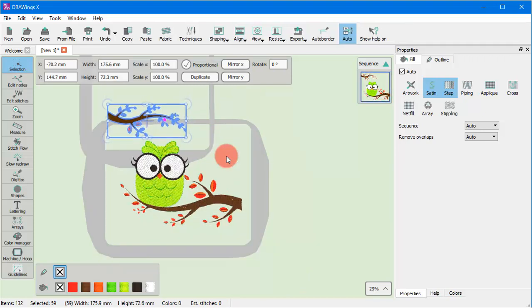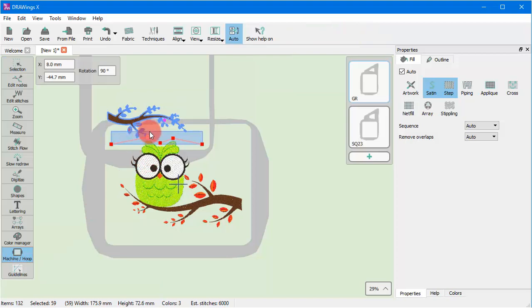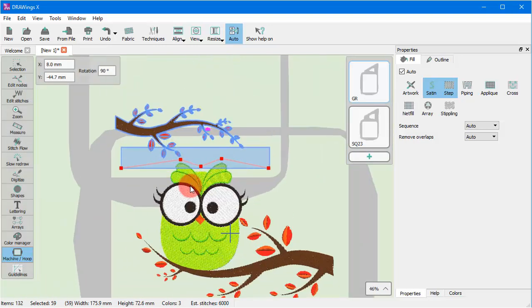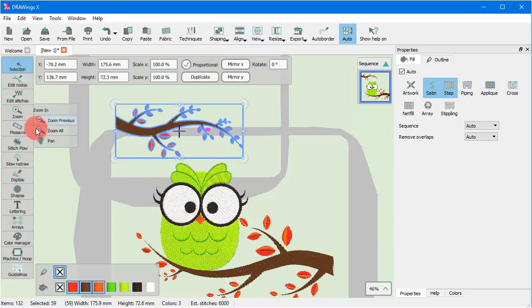In this design, this may not be useful, but if you bring the design closer, the created line now seems necessary in order to keep the owl in the hoop below and the branch in the upper hoop. The design is now ready.